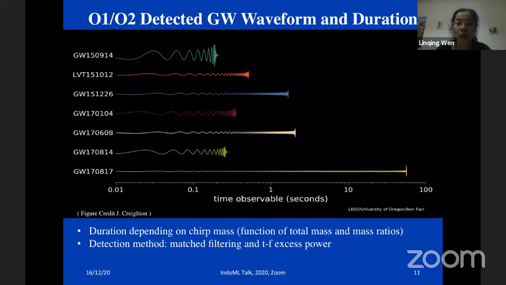So we use so-called matched filtering. That means you cross-correlate the signal with the data. And the second method is so-called time-frequency excess power. You basically do a Fourier transform with time. That's how the first one was detected, by looking for excess power. That one does not assume a waveform. And our group is working on the one with matched filtering.